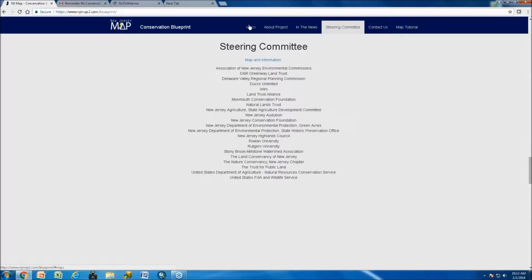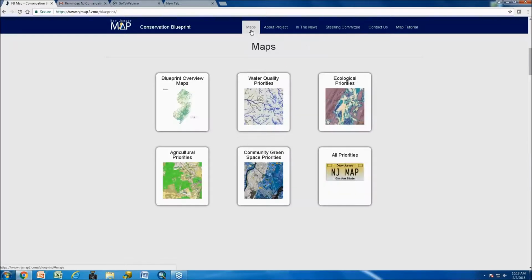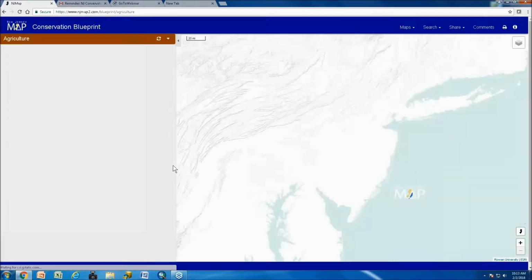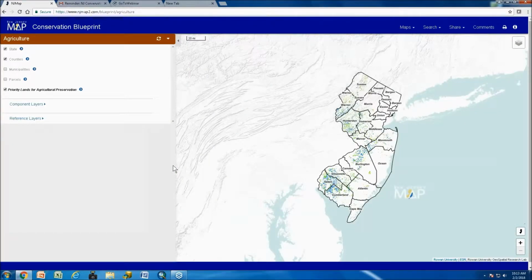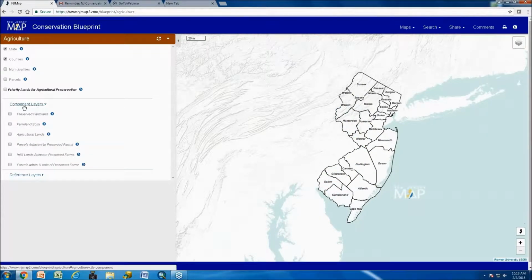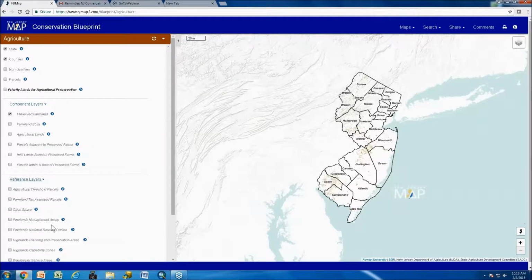Now that was for everything, in preserving water quality, habitats, farms, and all. So if you're looking at the preserved land layer, right here are the indicators for agriculture, which John will get into much more deeply.